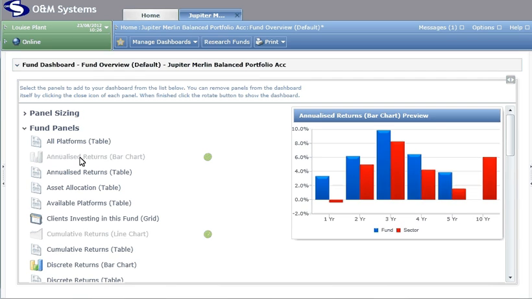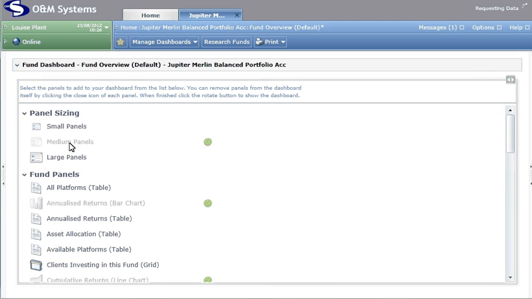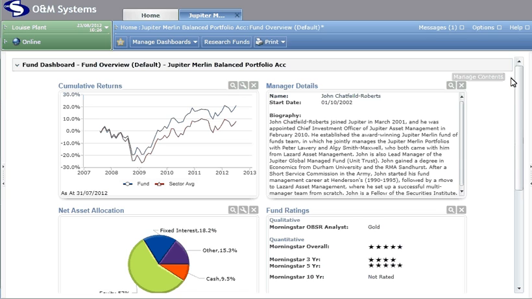To change the sizes of your panels, click on Panel Sizing and then select the panel size you prefer. Once you are happy with your selections, click on the small arrows in the top right-hand corner of the screen. This will then flip the screen back around and display the panels you have selected.